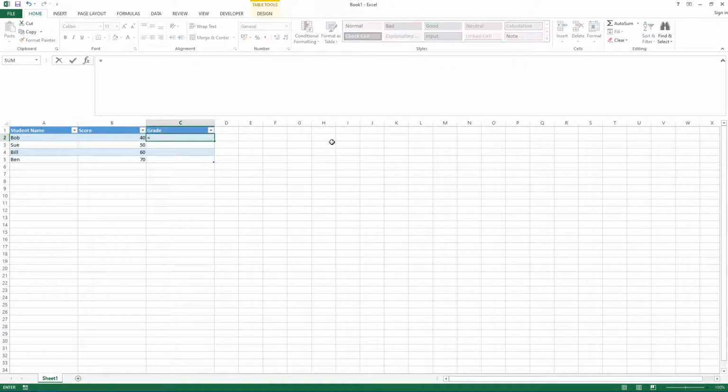So if we do equals, and then IF, open round bracket, as you can see, Excel has been kind enough to give us the syntax. You've got the test, what happens if the value is true, and what happens if the value is false. So in this instance, we're going to say equals IF, open round bracket, and then I'm just going to click on this cell, and then I'm going to say if it is greater than or equal to 60. Then I'm going to write comma, and this is what happens if it's true.